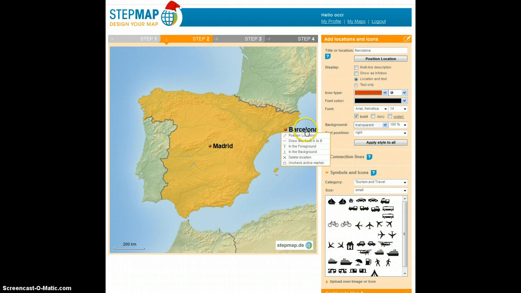You can see right now, Barcelona is kind of cut off because the text is, well, too long for the map area. There's a simple solution. You click on text position and then you choose left. So the little icon remains where Barcelona actually is, but the relative position of the text is now left from the icon.